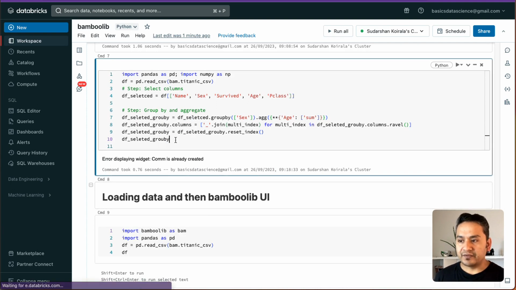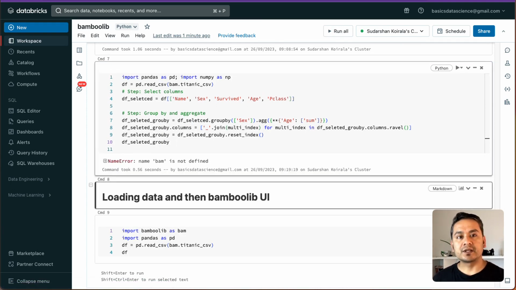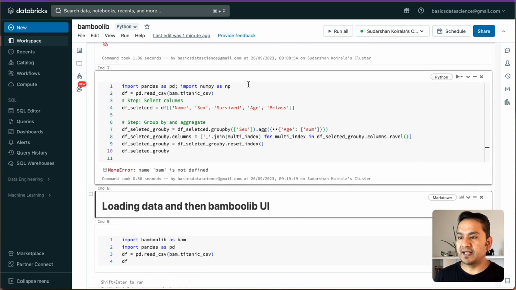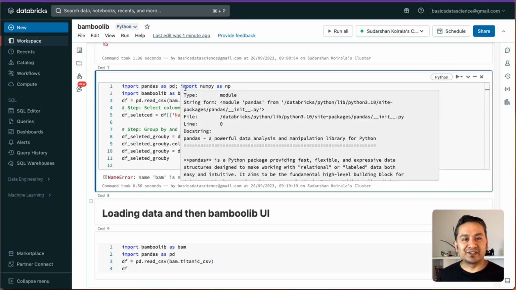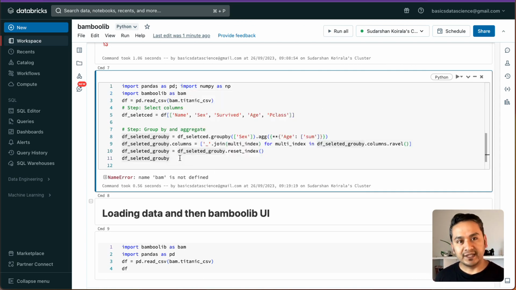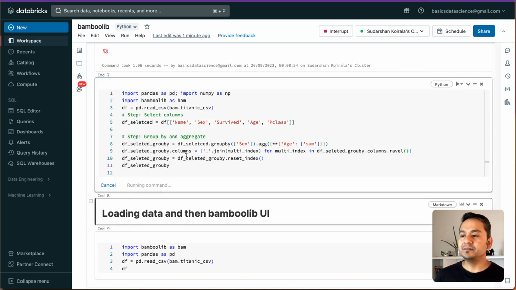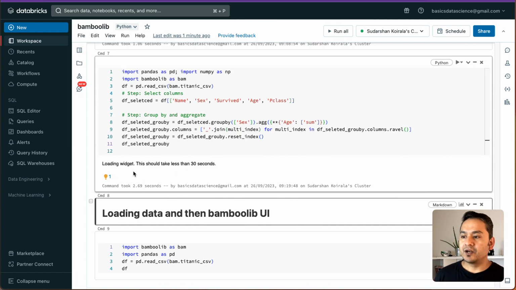But what we can do now, if I run this, it will show the answer for us. And it says BAM is not defined. What I can do here is import Bamboolib as BAM. Why is this throwing the error? Because we are using the Titanic dataset from the BAM library, and we are not importing BAM. That's kind of a silly thing. Good thing there. So I will press Shift Enter. It should show us the same thing. It should take less than 30 seconds. That's fine. Loading the widget, this will take less than 30 seconds, but I want the answer.